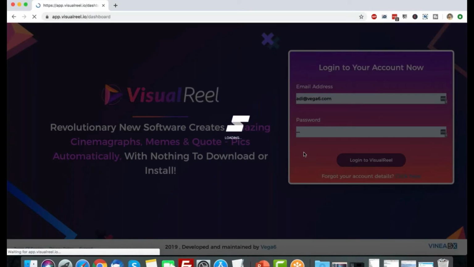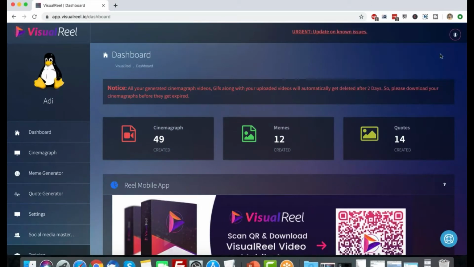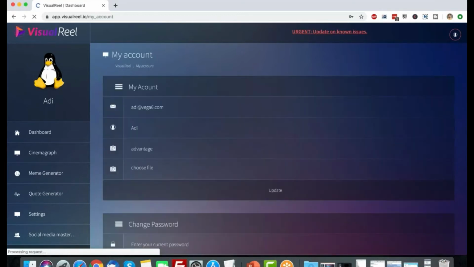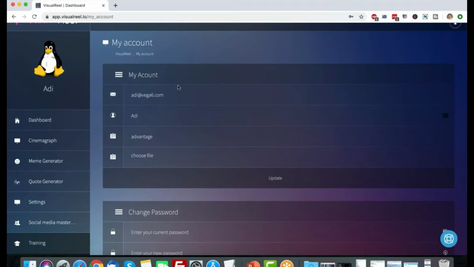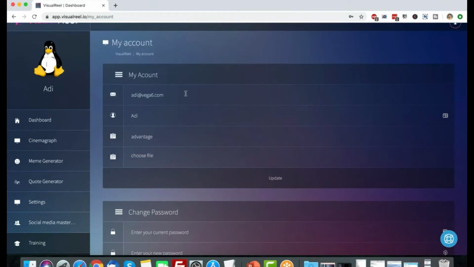Now, guys, always remember, the first step when you use an app is to change the password. I'm sure we generated a password for you. So what we're going to do is click on this little icon on the top right corner, go to my account right up top here, and change the password. You can change your name. You can change this profile picture by clicking on this choose file, and you can upload your own picture. If you want to change your email, you have to reach out to our support desk and we can do it for you. But first step, make sure you change your password.